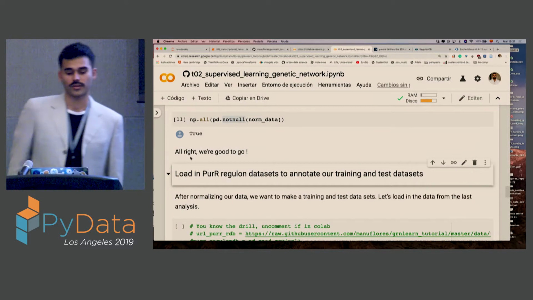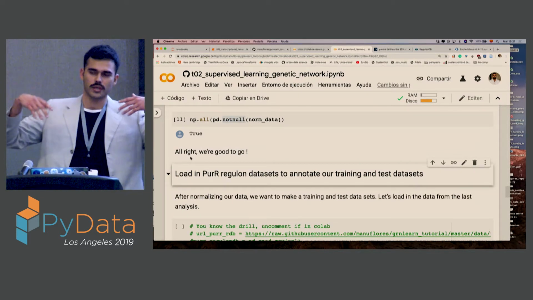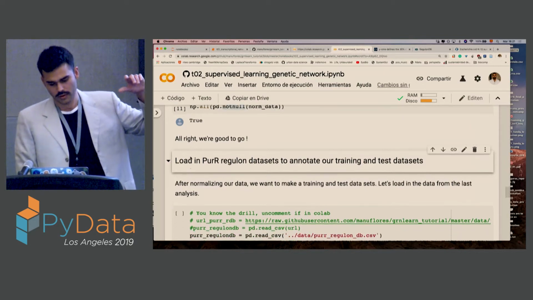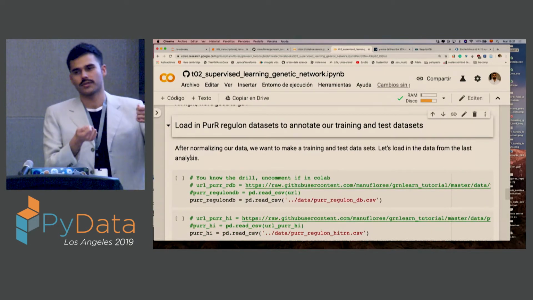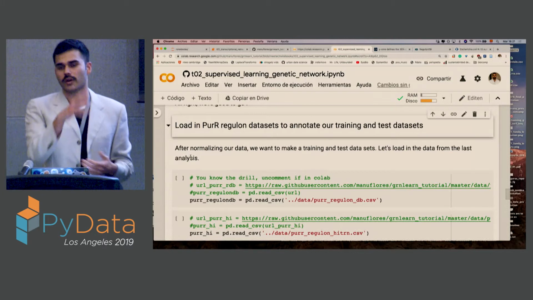So the next thing is just loading the data sets that we generated in the last notebook to start making our annotations for the output of our classifier.